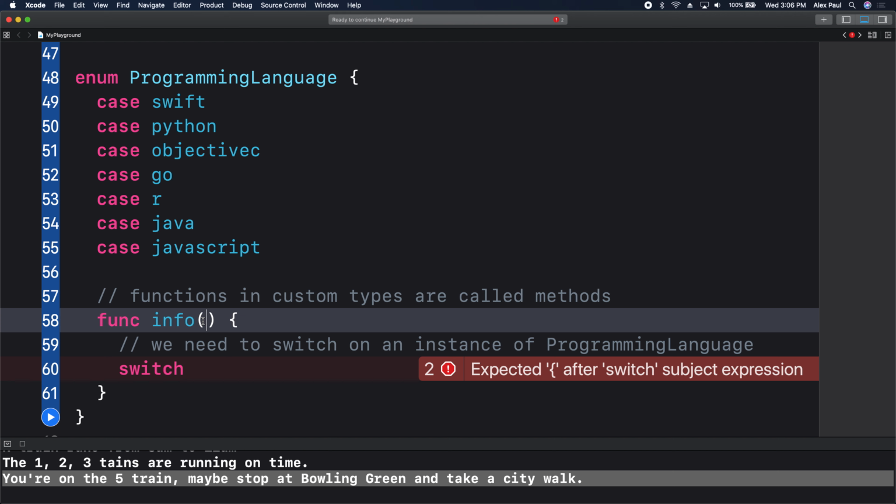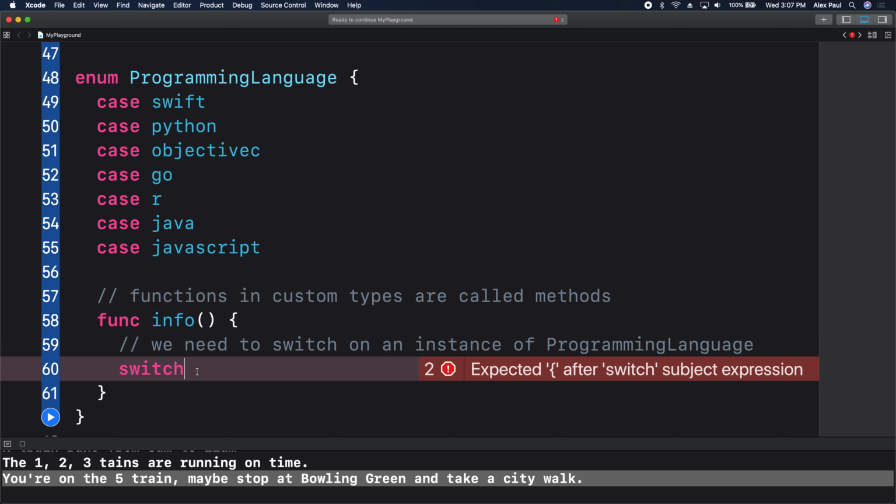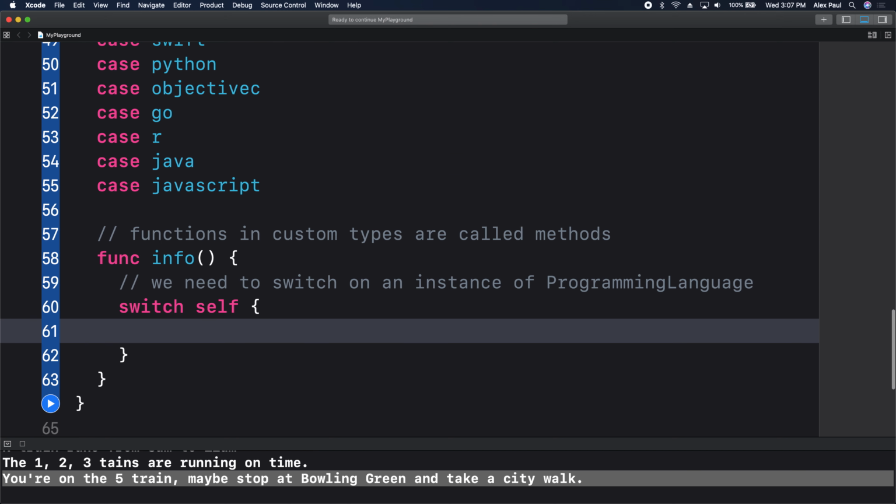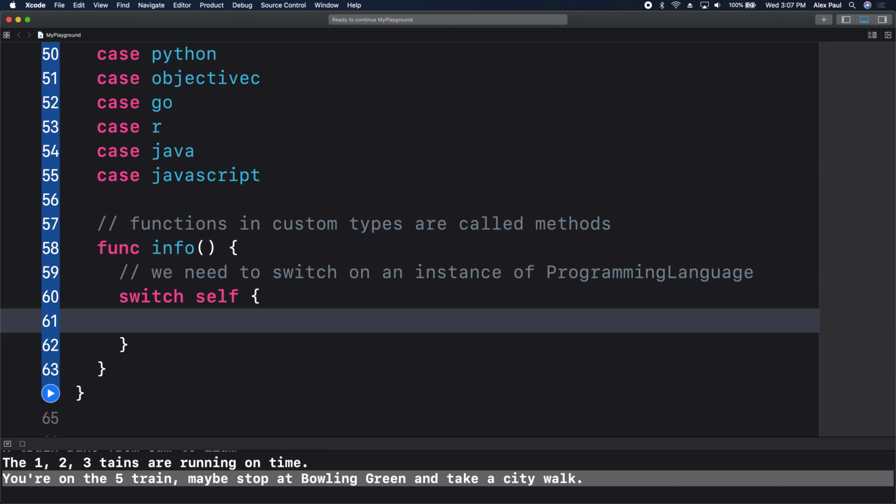It will take a bit of getting used to. We'll talk about it tomorrow and the day after that and the day after that, and you'll still be confused by it a little bit, right? But self, I want to switch on self here. Self keyword, right? Self is whatever instance called our info method. We'll see it in an example.